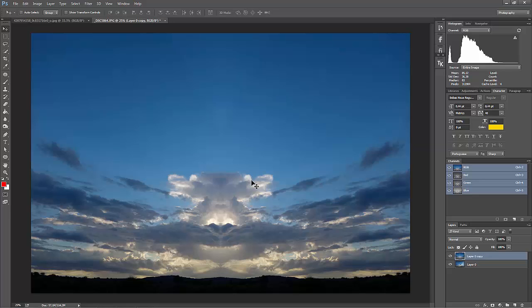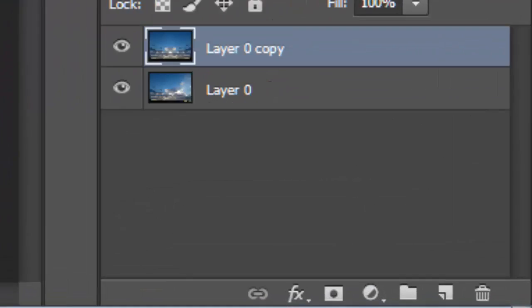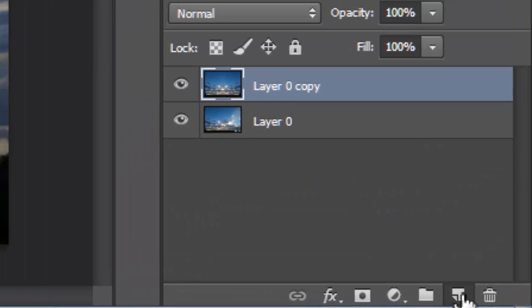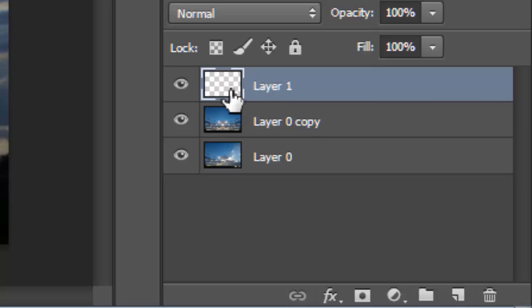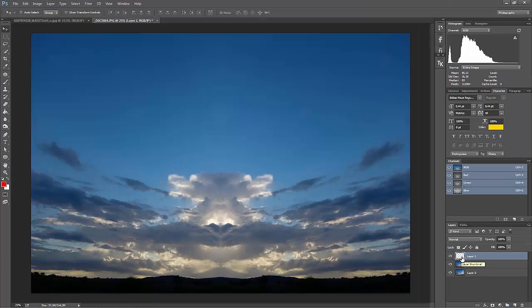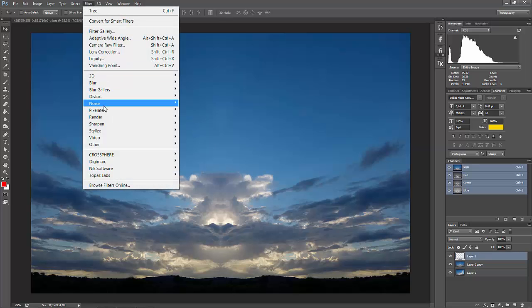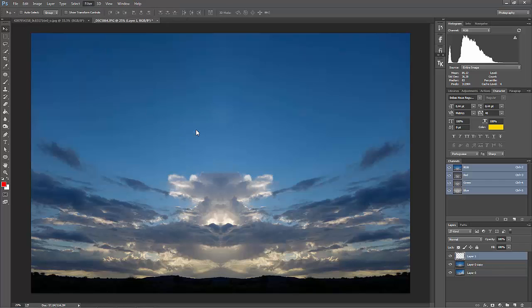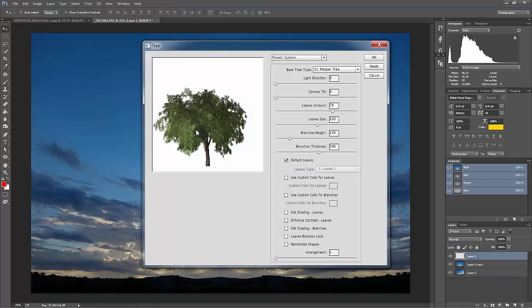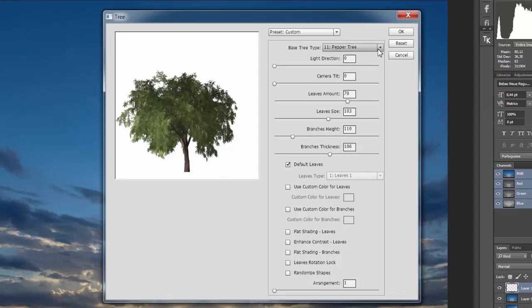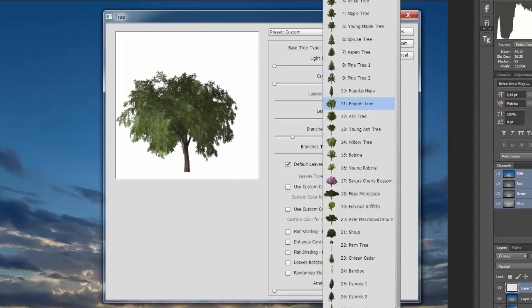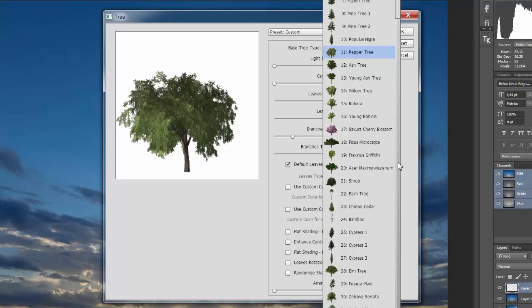Now it's time to create the tree. I'll press this icon here at the bottom and then I'll create a new empty layer. With the empty layer selected, then I'll go to Filter, Render, Tree. Photoshop gives me a selection of 34 different types of trees. I'll choose tree number 28, the elm tree.